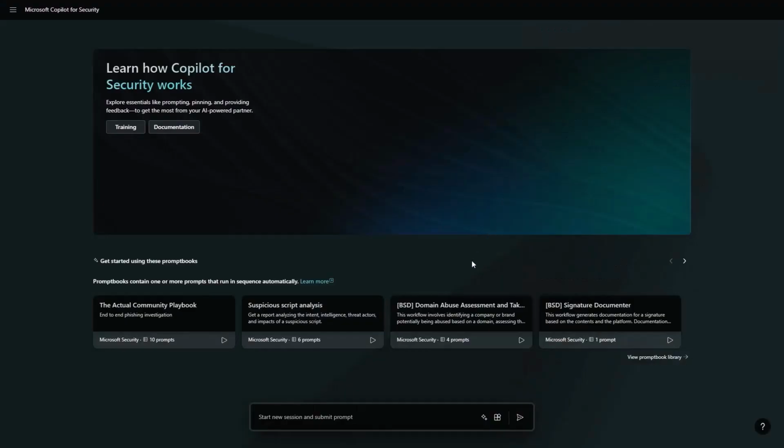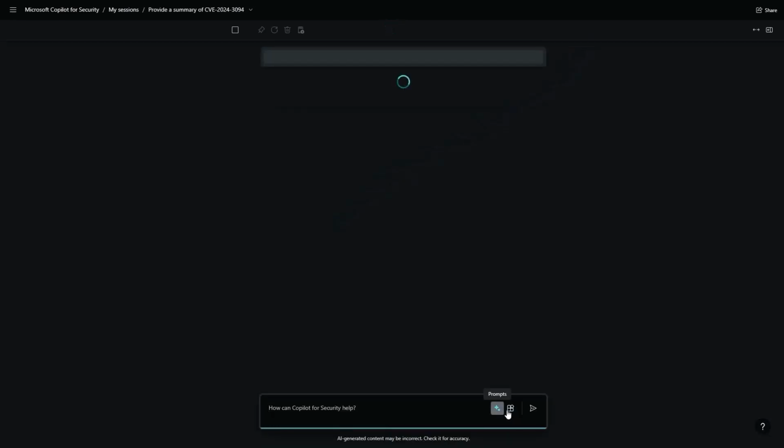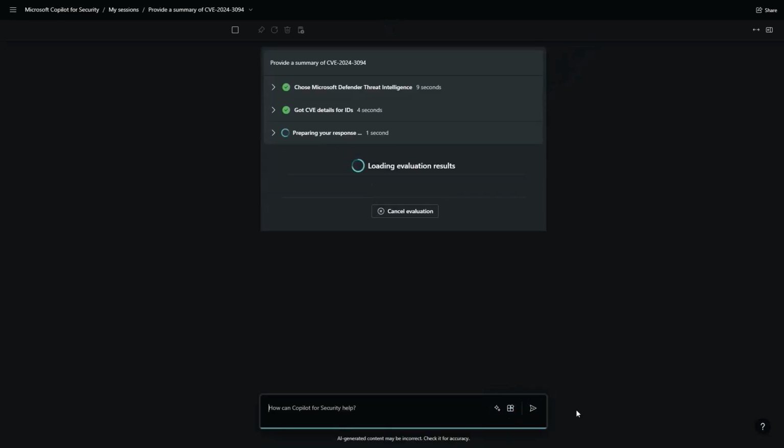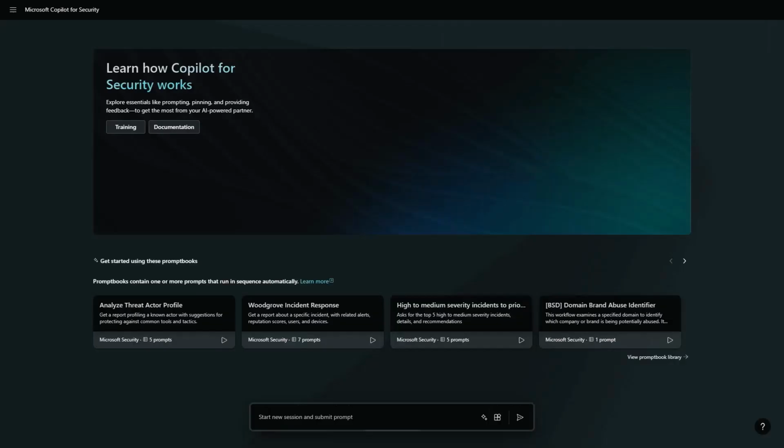Now, let's look at what you can do after you submit your first prompt. I'll start by asking Copilot for a summary of a common vulnerability exposure, CVE-2024-3094 from Defender Threat Intelligence or MDTI, and then select Submit Prompt. As Security Copilot generates a prompt response, it shows the steps it's going through in what is called the process log. Besides prompts, you can also use prompt books, and there are multiple ways to find them.